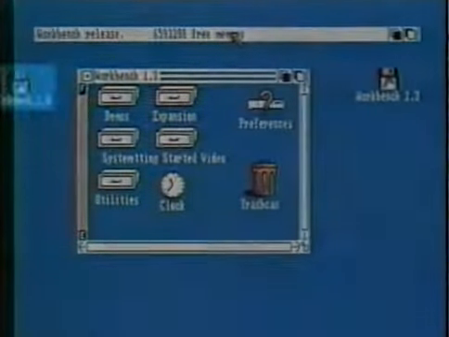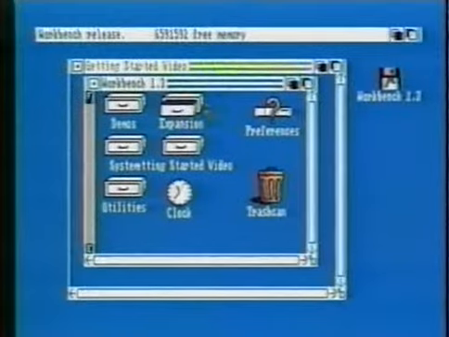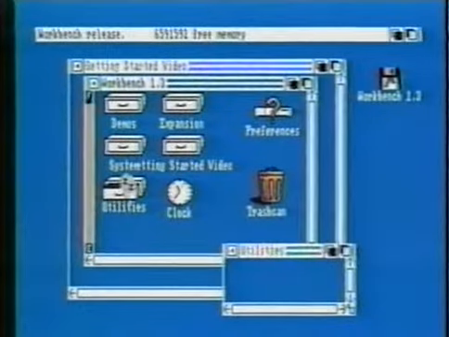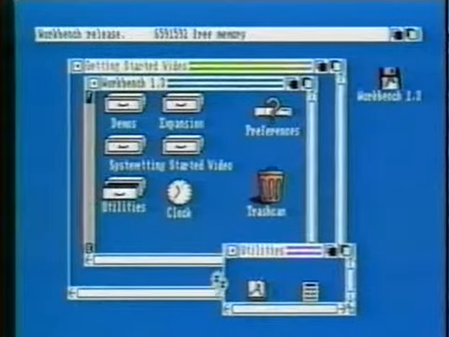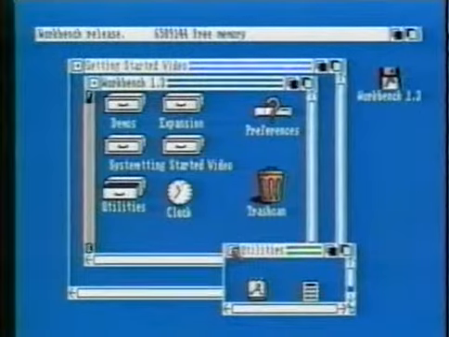An icon is a graphical representation of either a disk, a program, a data file, or a drawer. Drawers are unique to the Amiga Workbench. They function in the same manner as the drawers of a filing cabinet. You can separate your programs or data into separate compartments. This will make keeping track of your work easy.